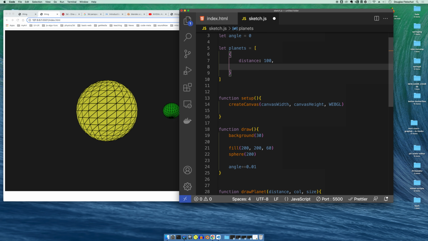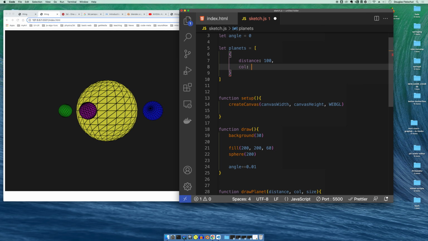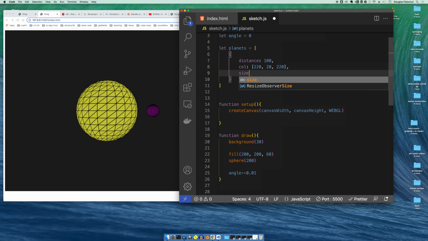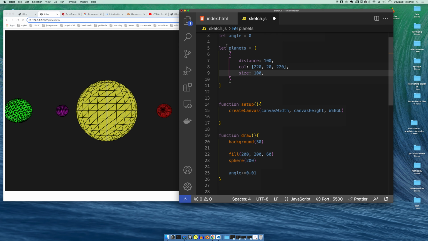And what else is it going to have? It's going to have a color. And this first one, I think I'm going to go purplish, right? It's that little one there. 220, 20, 220. And then I think there's a size, and the size here, actually can't remember what that was. I'm not looking at my code right now, but we'll just call it 100 for now. And then we're going to make 4 of them. We'll just do the inner solar system.